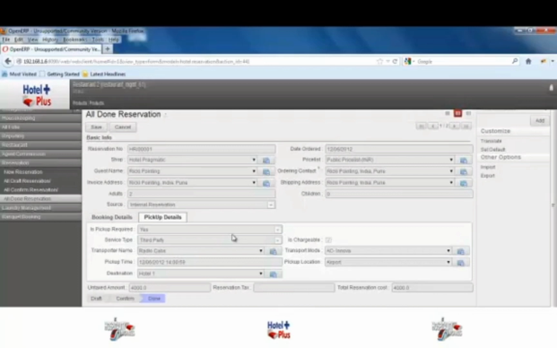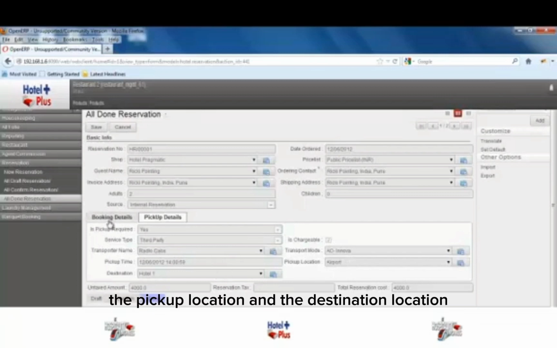If it is yes, then we need to fill in all the information, like what kind of transport mode he may wish to have, who is supposed to be the transporter for that, what is the pickup date and time, the pickup location and the destination location.